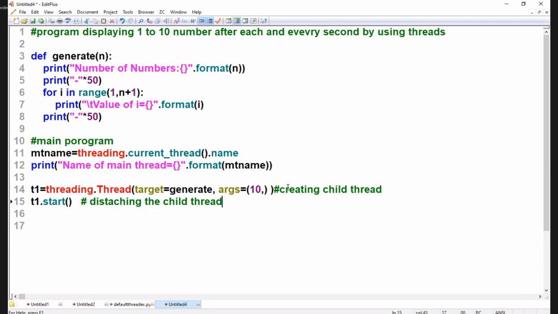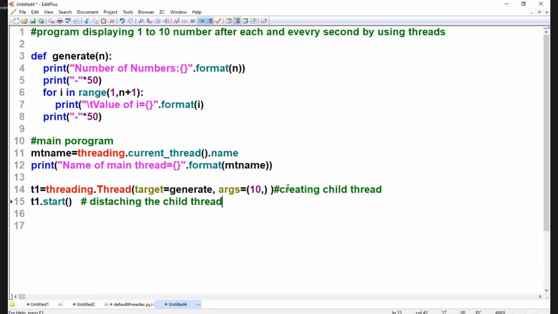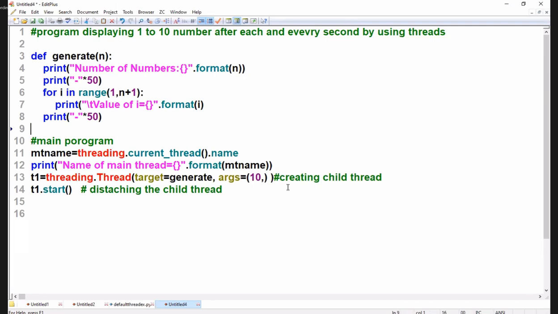Even in yesterday's class I showed you 2 to 3 examples, and I measured the execution time also. The non-threading program took 16 seconds, and our thread-based program took 8 seconds. I showed you clearly in the class which is the best programming in Python. So coming to this, once you start, it will come to the generate function.